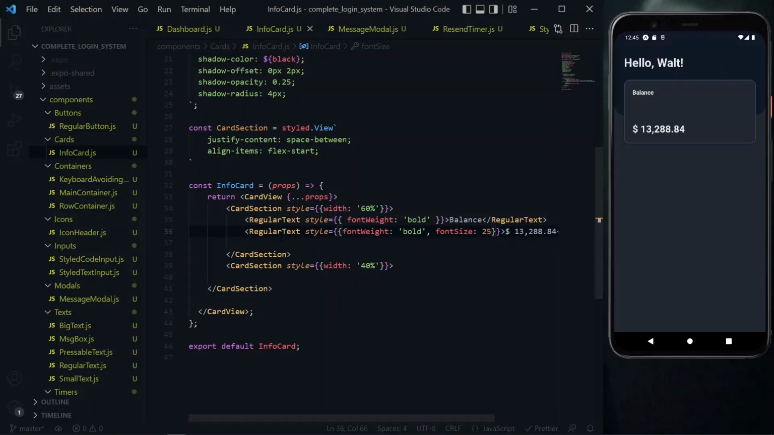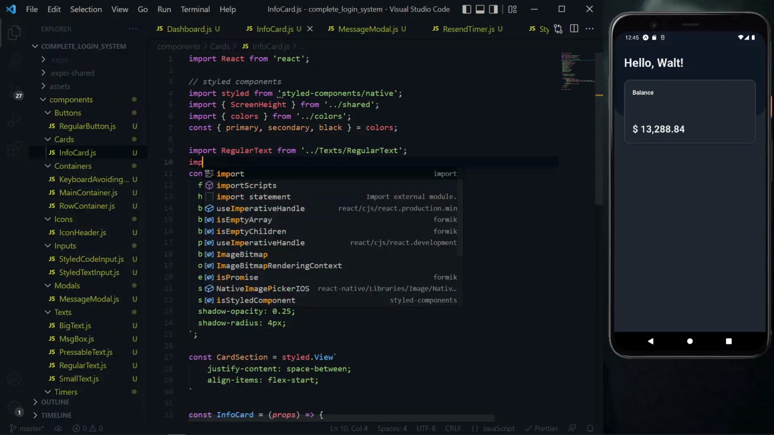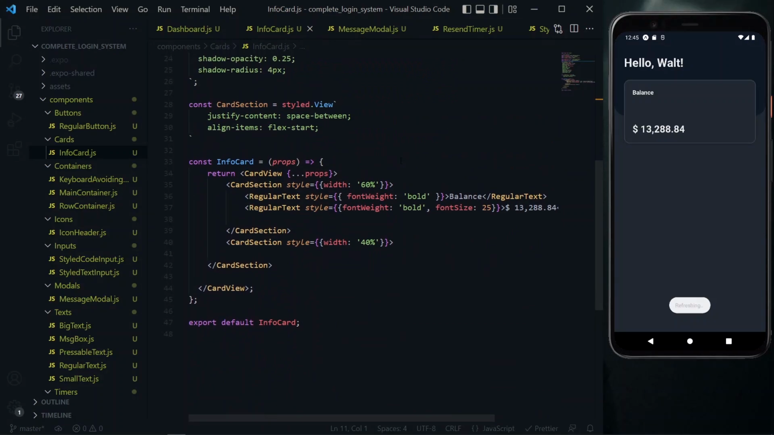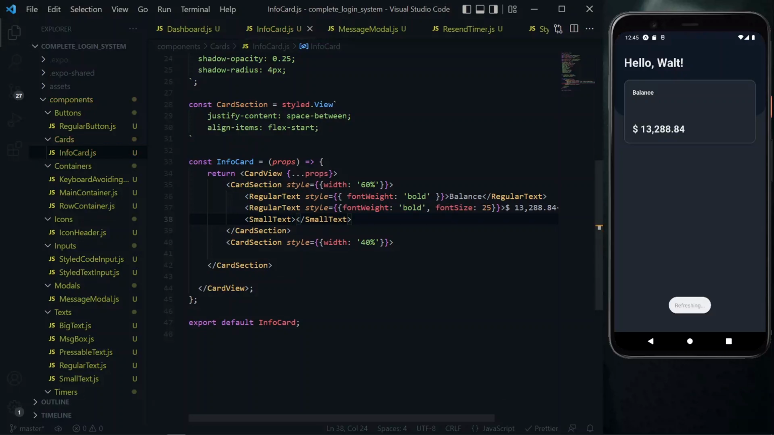For the last thing we want to display here, we need the small text. So below the regular text, we display the small text. And for this, we'll put something like a date.